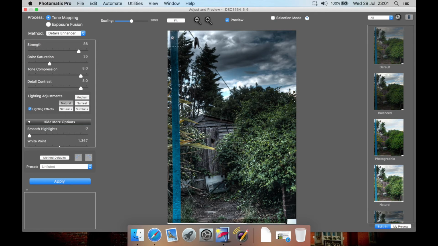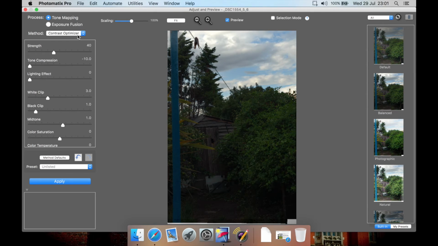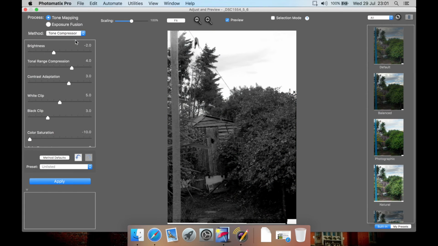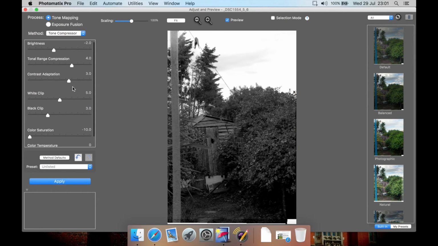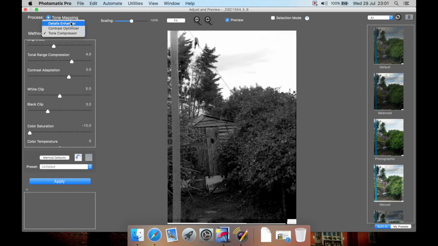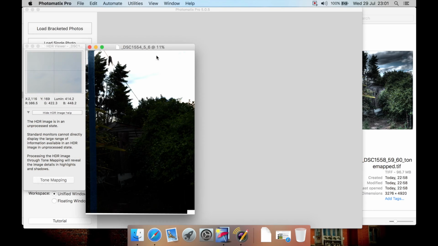Again, you would want to try to play around a lot with that pole. It still looks a little ghosted, but the close peg is fixed. And considering this is 3 different exposures taken handheld, it could be far, far worse. So it actually has done a decent job here. And if I didn't mention earlier under tone mapping, you have methods such as detail enhancer, contrast enhancer, or tone compressor, which will get you some very different effects and slightly different sliders. But I'm just going to close out of that.